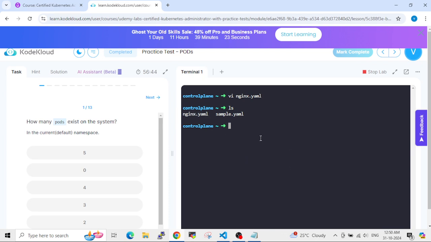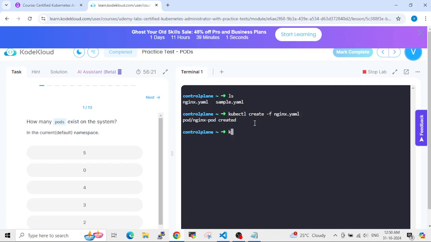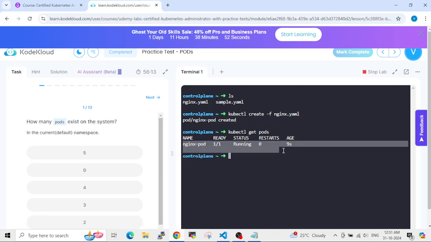Now I'm going to create the pod by using the command kubectl create -f and then nginx.yaml. So the pod is created now. If you give the command kubectl get pods, see, my pod is ready, it is in the running state. So in this way, we can create the Kubernetes pod in the Kubernetes cluster.